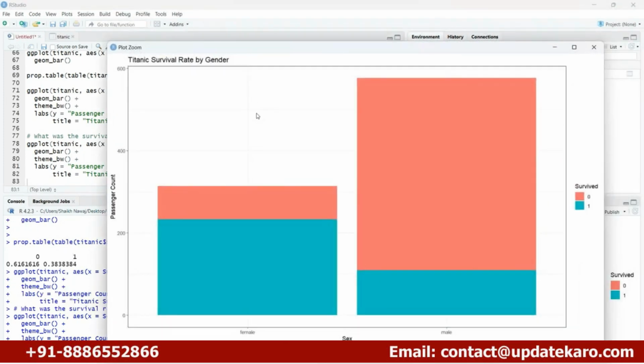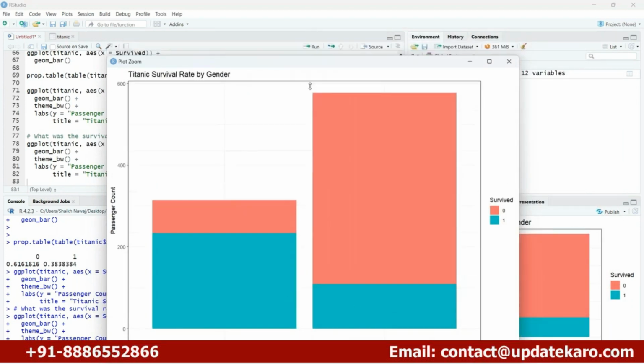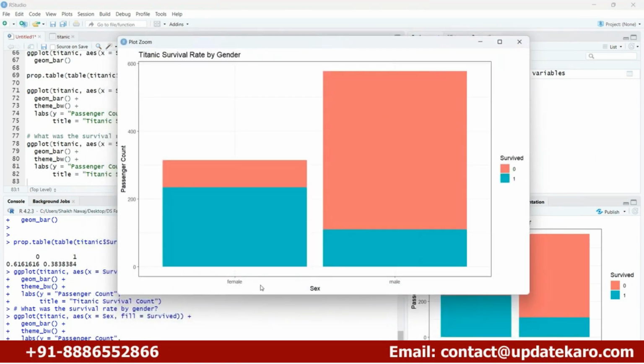Now here you can see this is the plot, right? Here in the sex you can see female and male. Let me just change the size of this. If you see the survival rate of male is very high as compared to female. Actually, my bad. Here, for the survival rate, zero is for mortality and one is for survived. So if you compare male and female by gender, you will see that the survival rate of the female is high as compared to male.